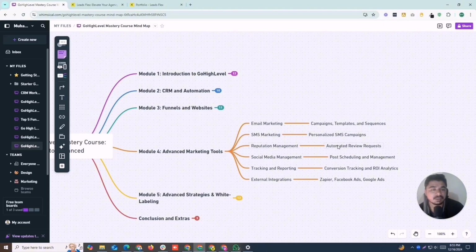Reputation management, in which I will guide you on how an AI system will manage all your reviews for your Facebook and your Google reviews. Automatically you will get 5-star reviews for your local business.